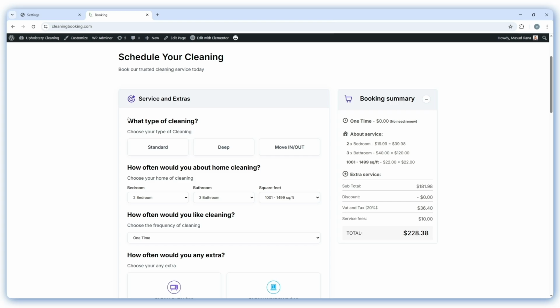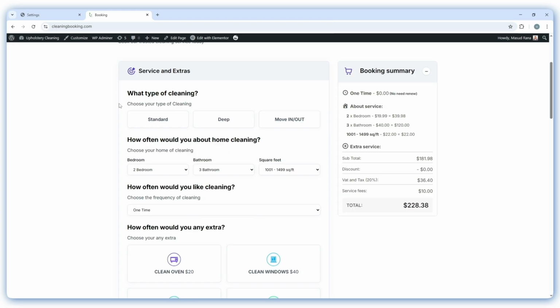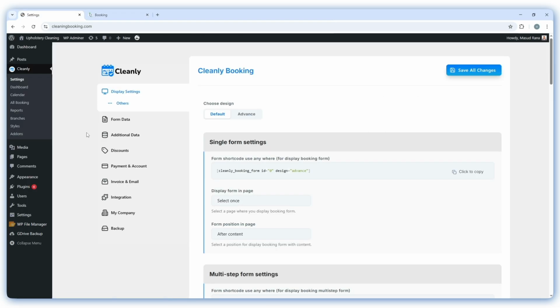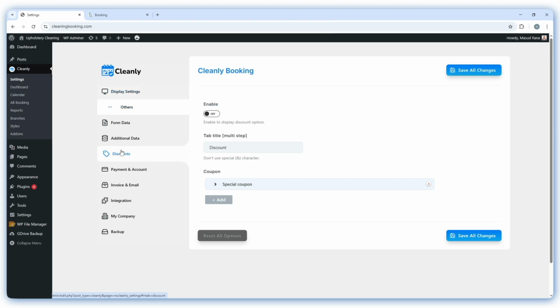In this video, I will show you how to set up discounts and coupons in the Thinly plugin. So inside the Thinly settings, as you can see, here is a menu for discount. There I have to configure everything.